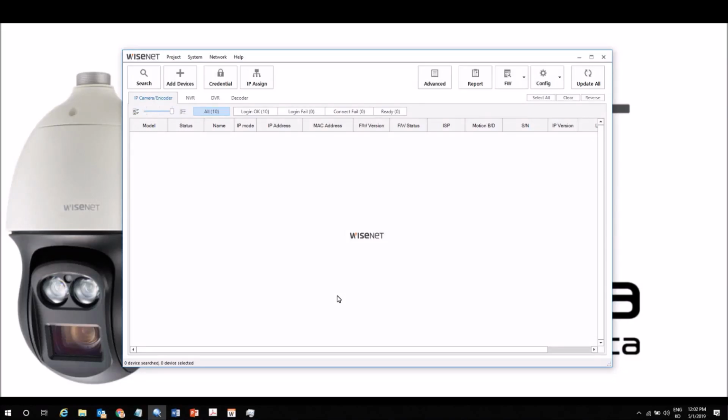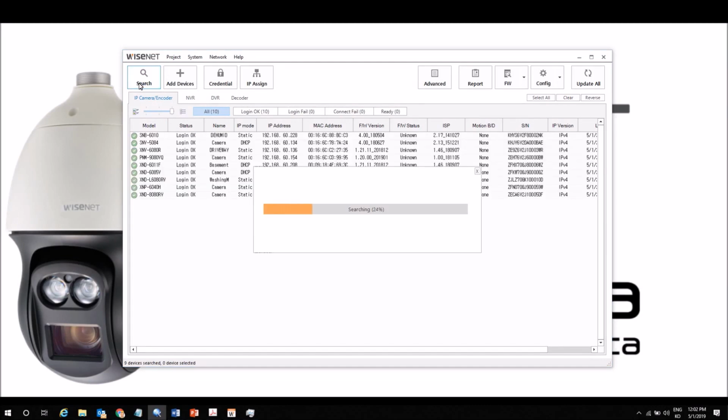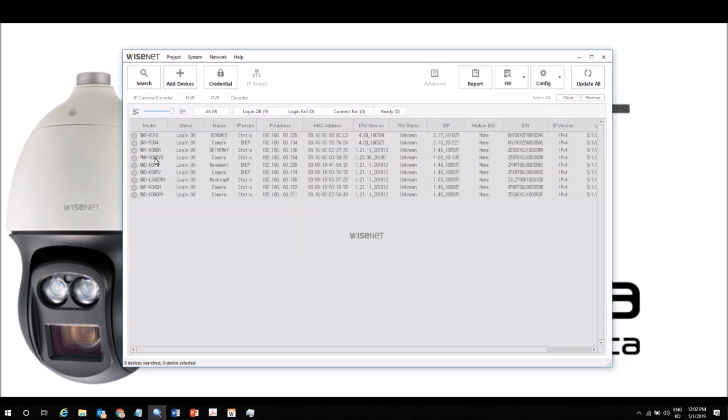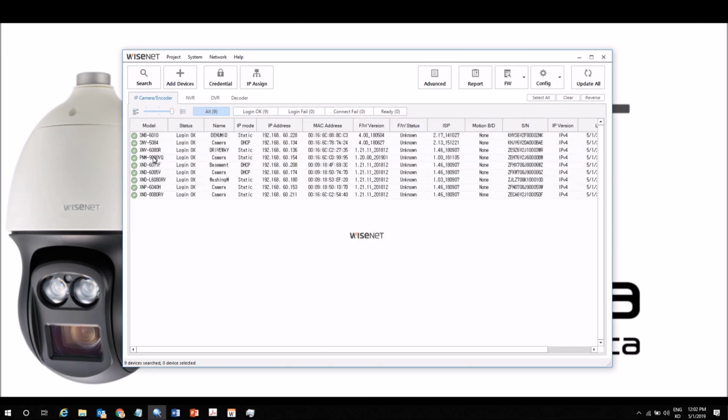A demonstration of the Wisenet Device Manager tool. We start off with a blank screen, and we can hit the search button to search our network. You can see it found all my cameras. It logged in because I've already told it my password. If these are brand new cameras, it would use the defaults.